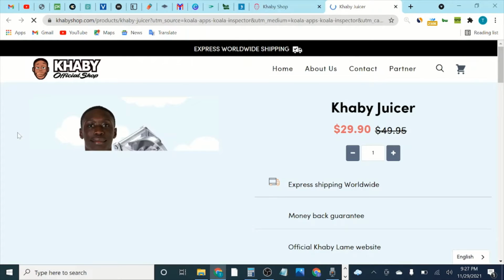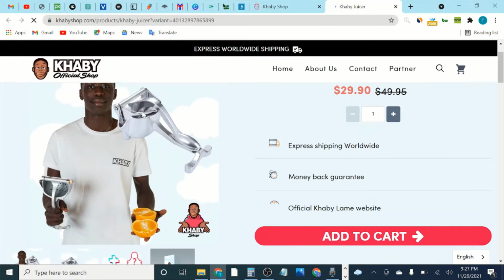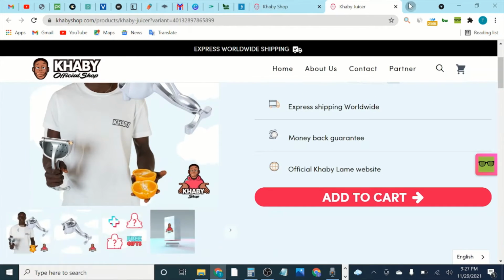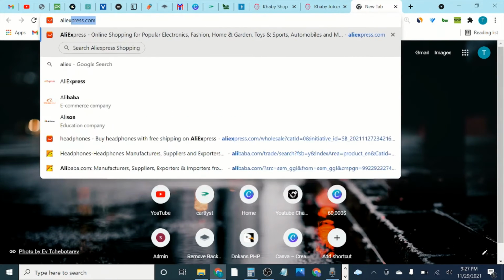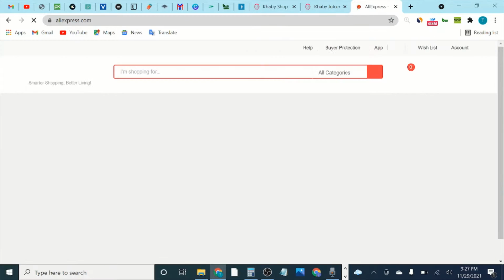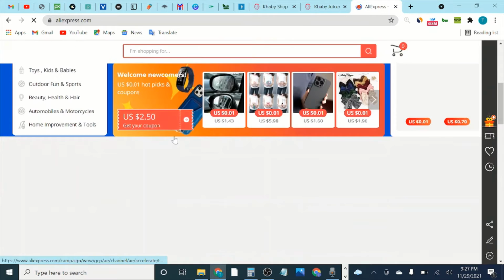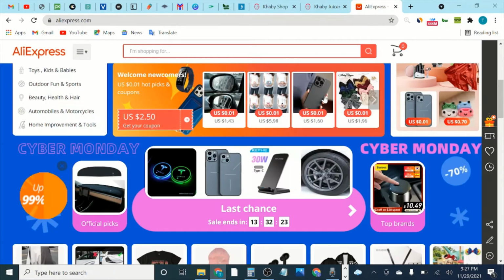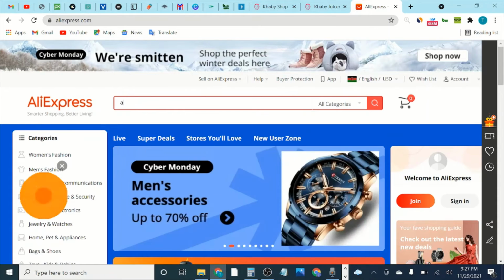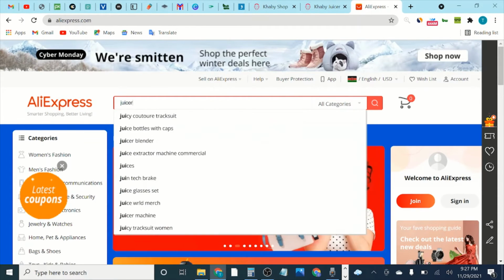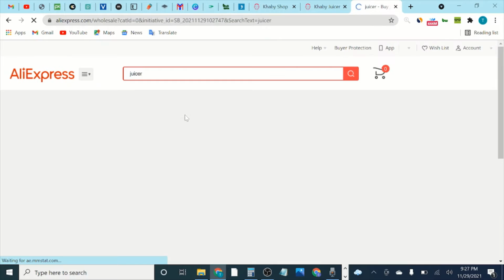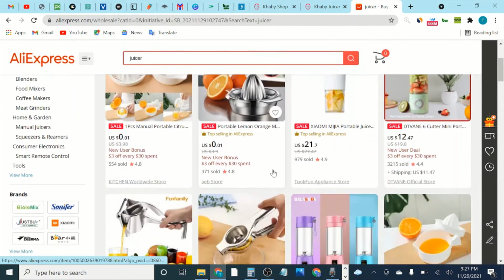So let's take a look at the Khaby juicer here so that you are able to see the product is selling. So that goes to show you that if a celebrity is also selling this product, then it's a product that can go viral for you. So this product is very much available on AliExpress, and let's go to AliExpress to see how much he's actually getting this product for. And now the good thing, I believe he's getting this product directly from Alibaba because he's doing this in bulk. So let's check for the juicer and see how much he's getting this product for from AliExpress.